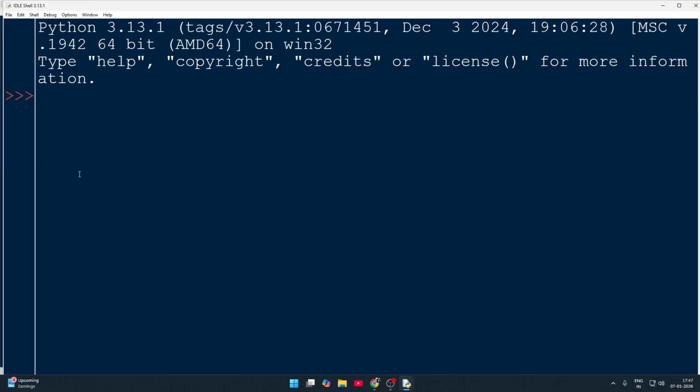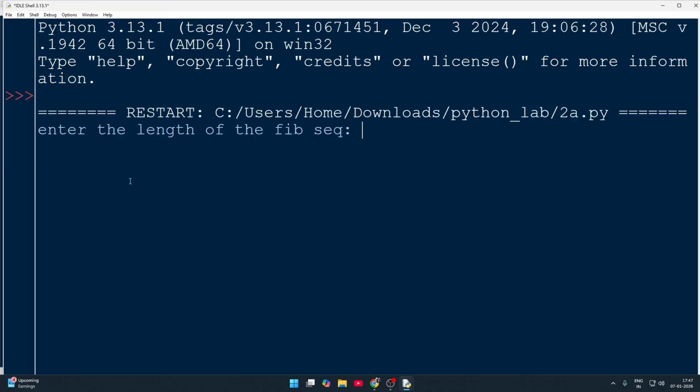I'll just give the output. For example, if you want the first 5 terms of the Fibonacci sequence, the output will be 0, 1, 1, 2, 3. 0 plus 1 is 1, 1 plus 1 is 2, and 1 plus 2 is 3. So you can verify the output by tracing it.